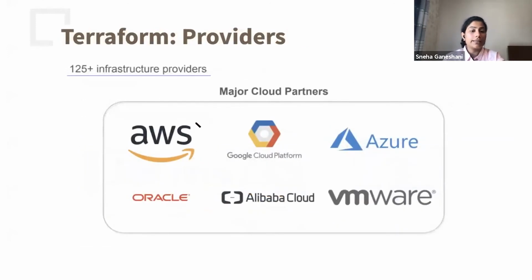These are a few of the major cloud providers on which you can configure or deploy your resources. But in general, Terraform supports more than 125 providers, and it's not just these cloud providers. You can also use Terraform to create pipelines or configure your Jenkins server or Jenkins pipelines, or you can also use Terraform to configure your GitHub server. So it is very widely used in terms of infrastructure.